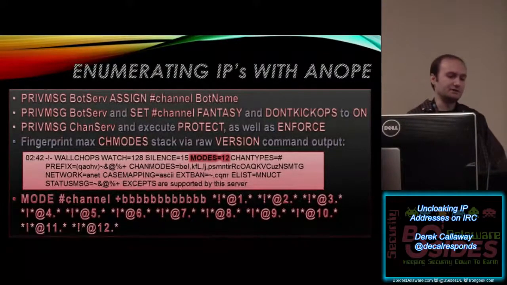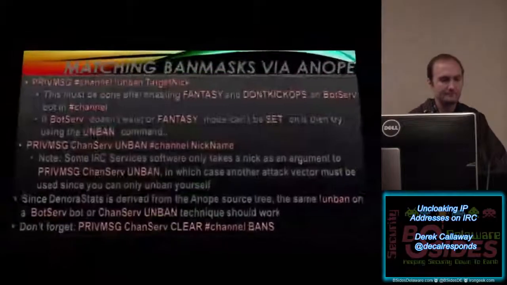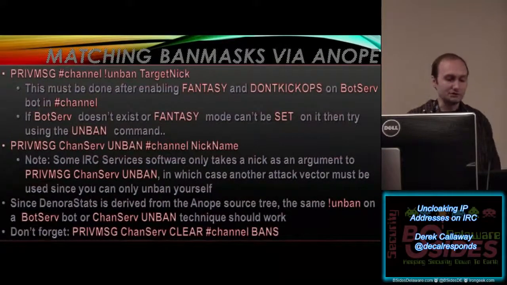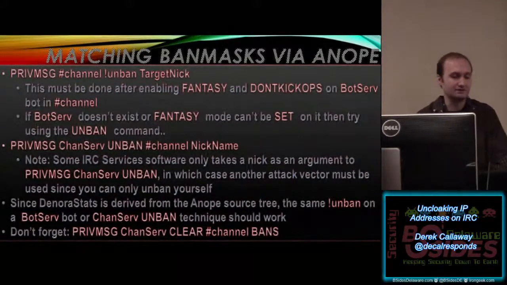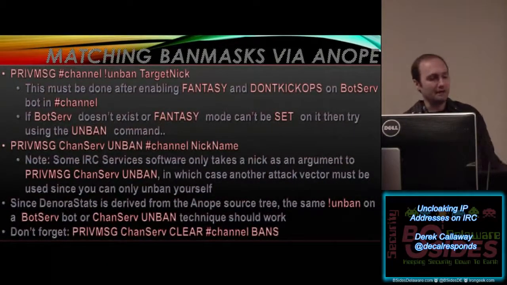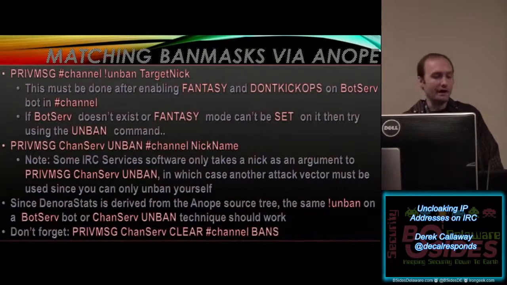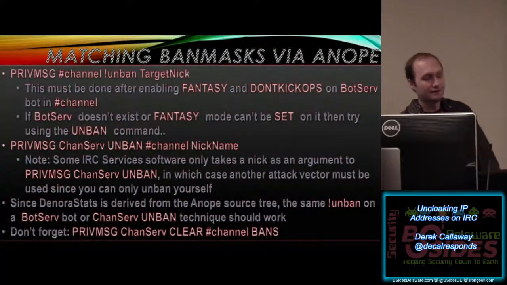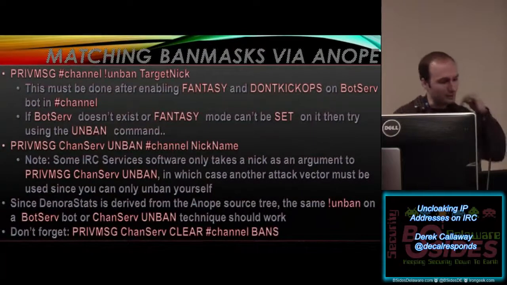And then I like to use ChanServ and set up protect and enforce so the channel is all protected and nobody can take over, just in case. To match those bans, you use the bot that you set up with BotServ, and you run a command, which is !unban. You send it right into the channel. You unban the nickname, and whatever the IRC services server unbans is the mask that matches that user. There's going to be a demo of this if you guys aren't quite following along.